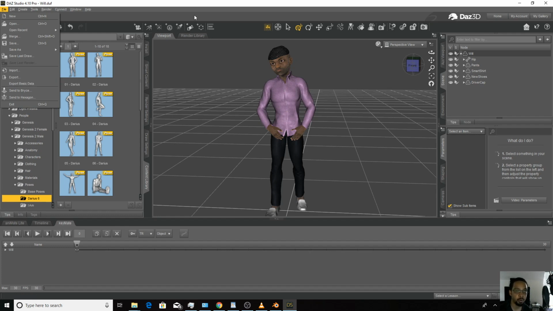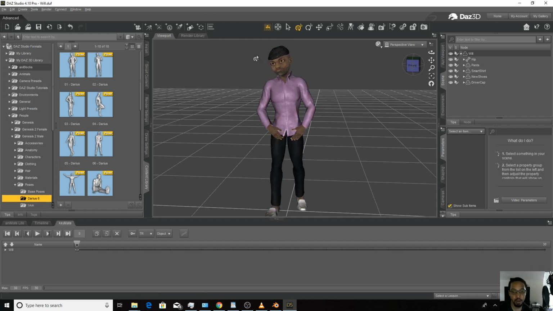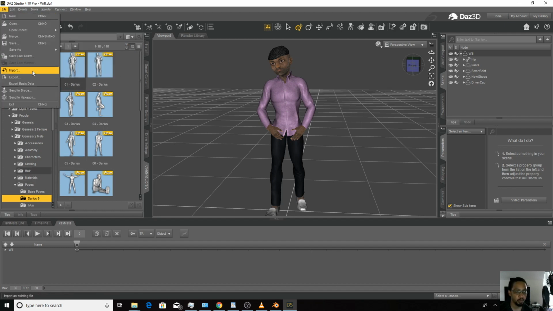So I'm going to do that real briefly. Here I have a character based on Genesis 2, male. Like I said before, I believe it works with Genesis 3 and Genesis 8. I just haven't tried it out a whole lot. So you would just save your file. You don't have to export. Save it to a directory. I have it saved in my characters directory.